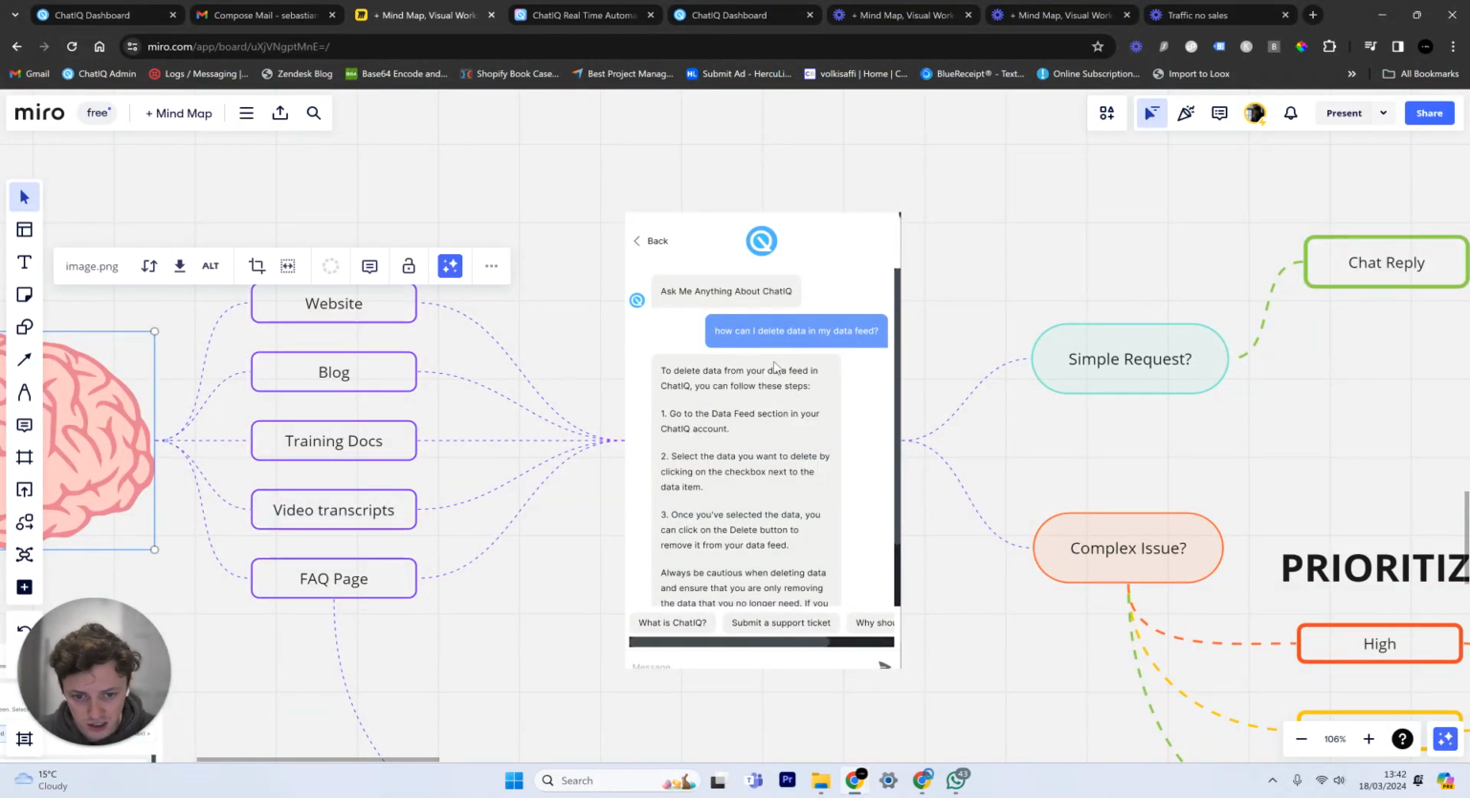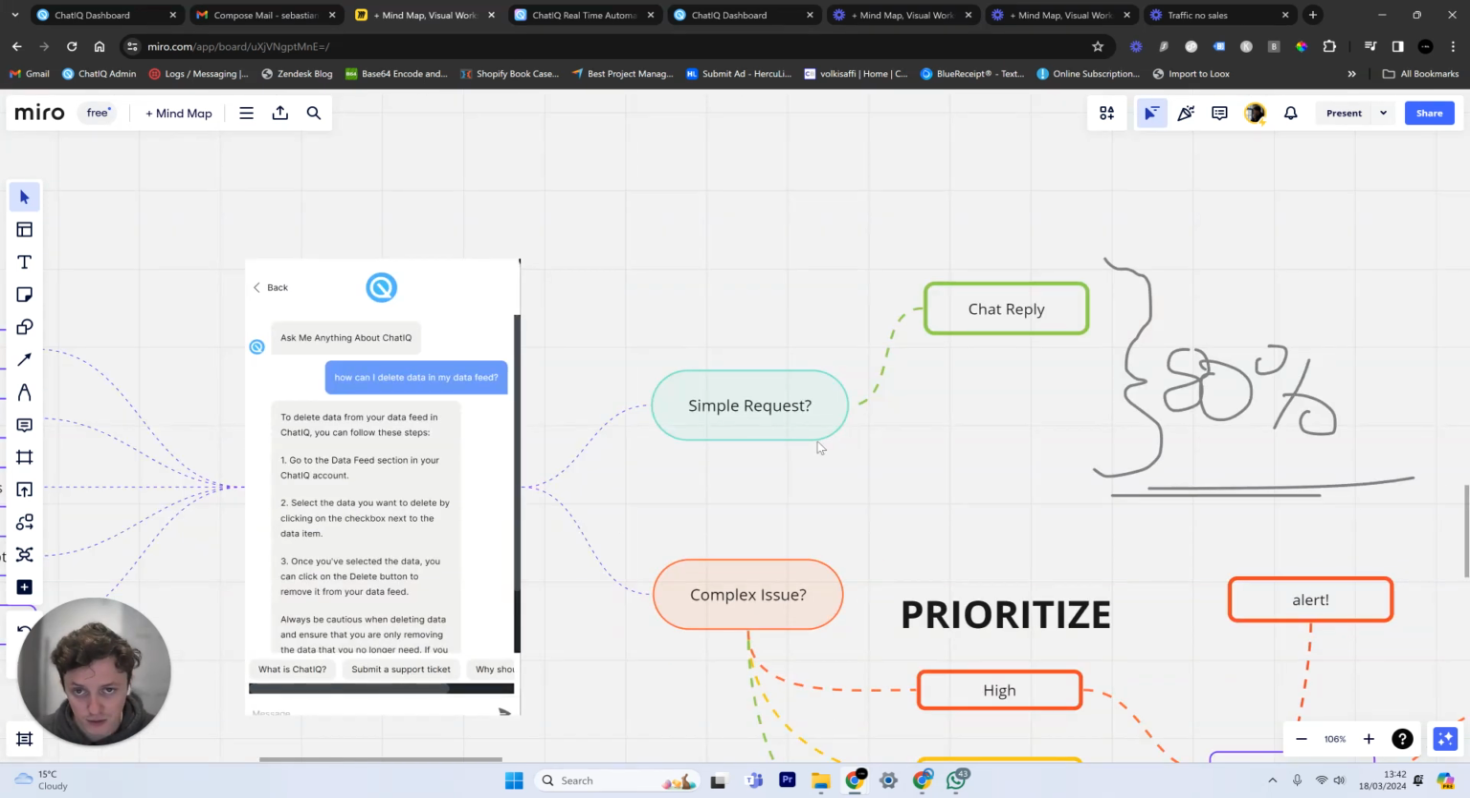We'll turn all this information into a chatbot so people can talk to the chatbot. Now they can get answers to their questions instantly. There are two types of requests that you get from your customers. 80% of it is just simple requests. These are problems that people have, such as, where's the refund policy, or how can I track my order?